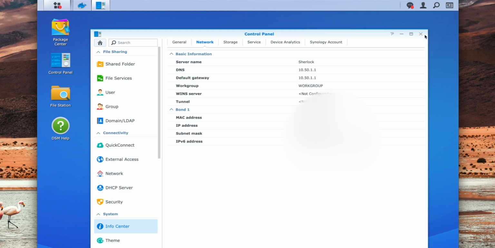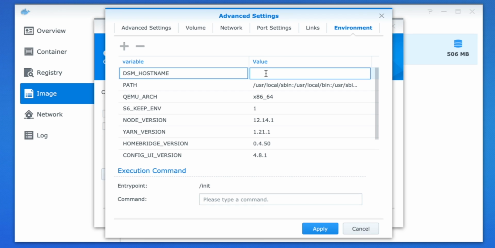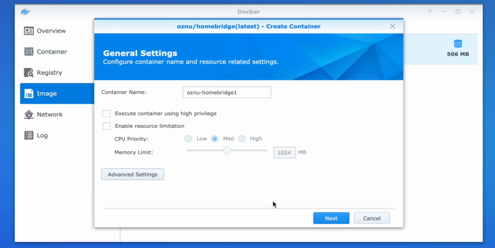Let's carry on. And so in here, I'm going to type in Sherlock. Now this is case sensitive, so you have to put it in exactly as it shows in your info settings. Well, I'm going to apply that. I'm going to change the container name now to just say Homebridge, because that's a bit friendlier name than the default. And I'm going to go next.